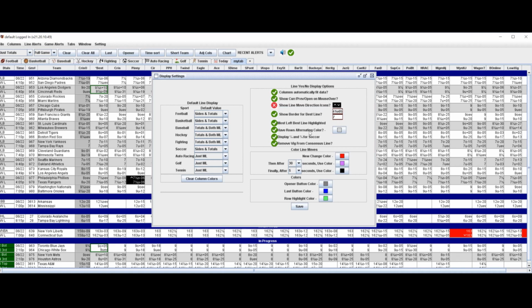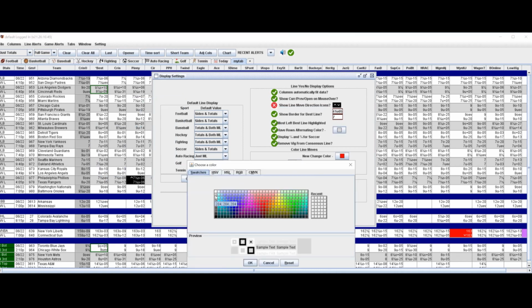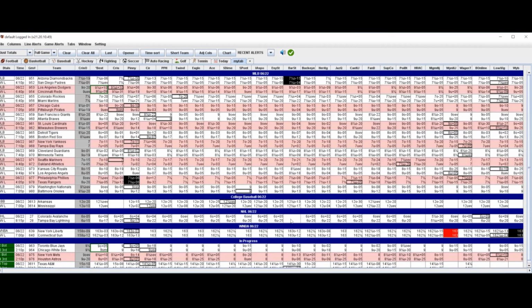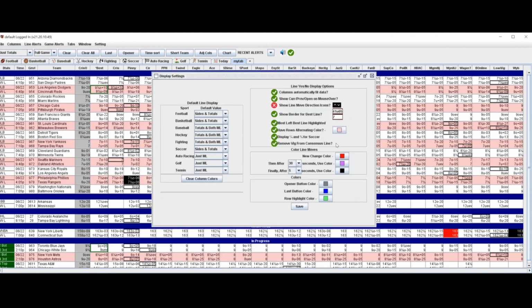It depends, etc. Alternating colors: have rows alternating colors, so you can just choose which color you want. Right now, I have a gray color, but if you want the rows to alternate, let's just say this color. You just say save, and the rows could alternate this color. Again, everything's fully customizable to your preference.